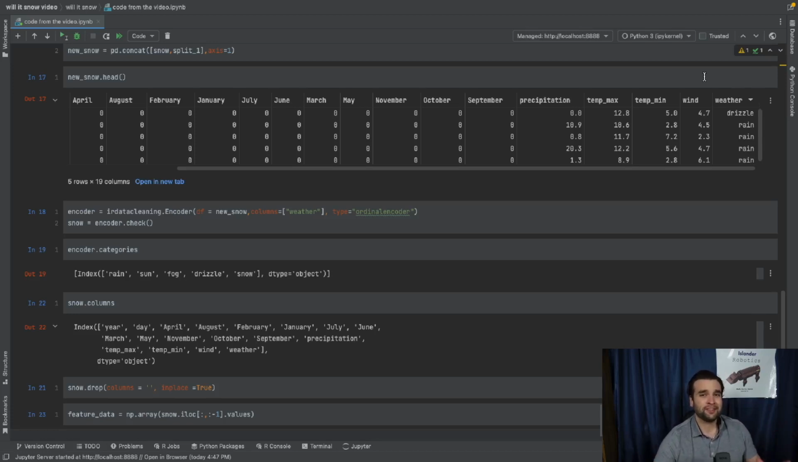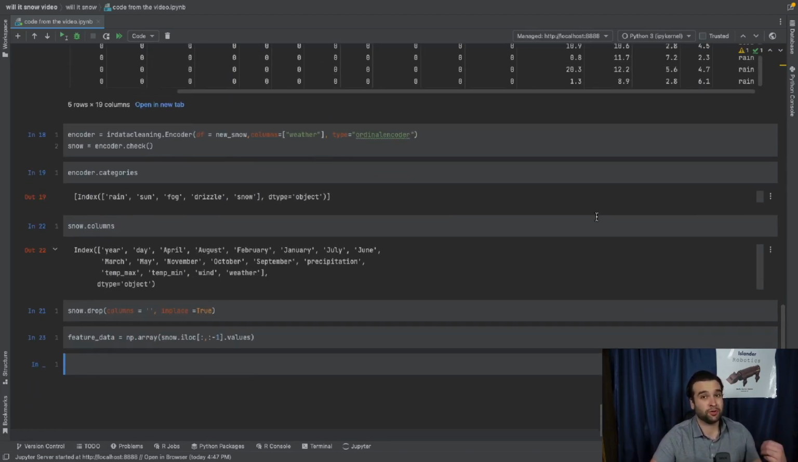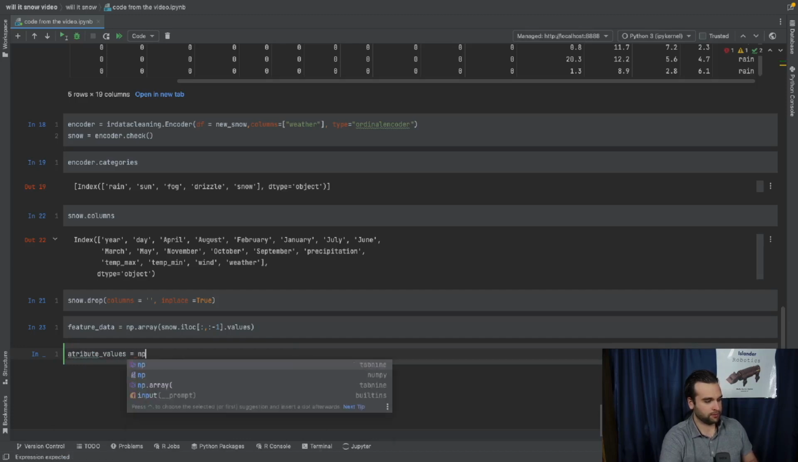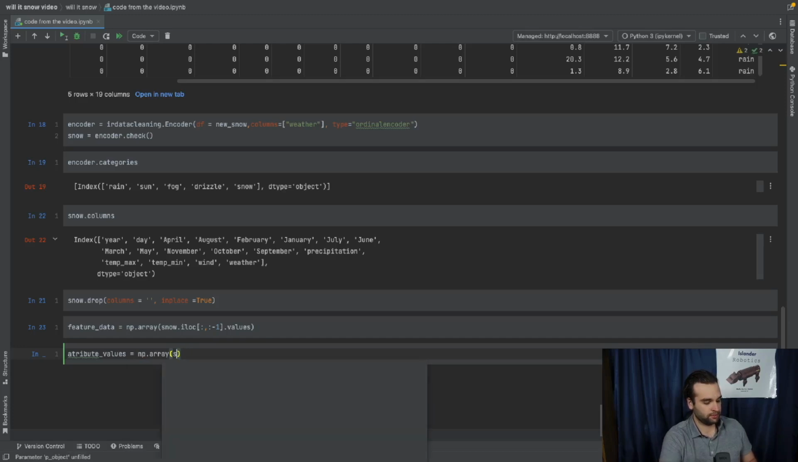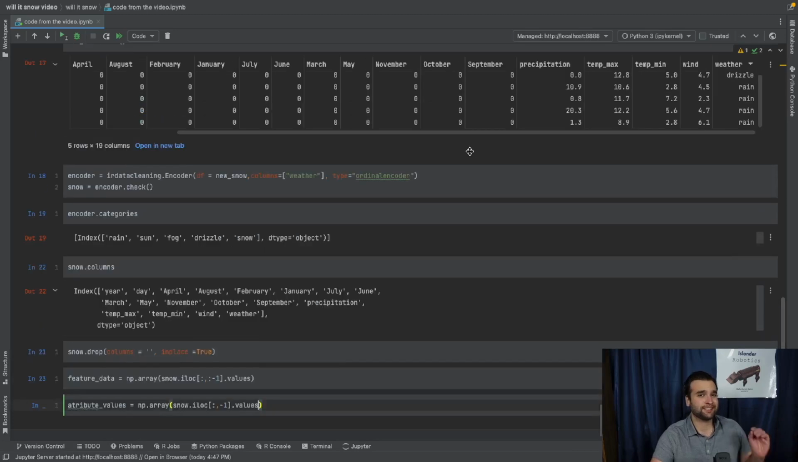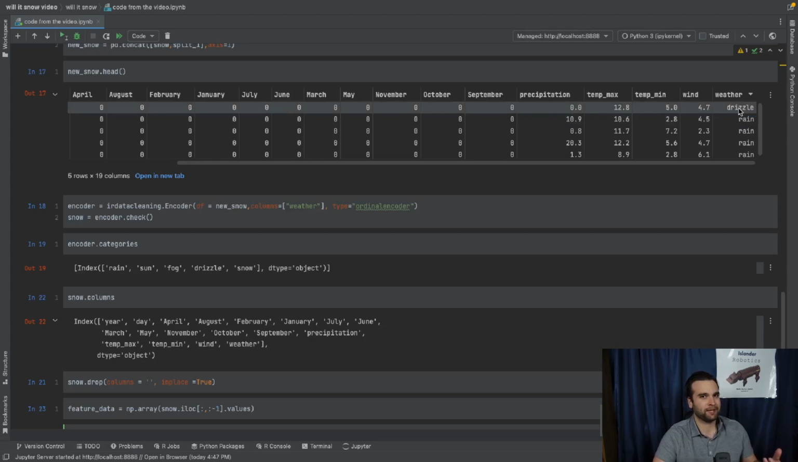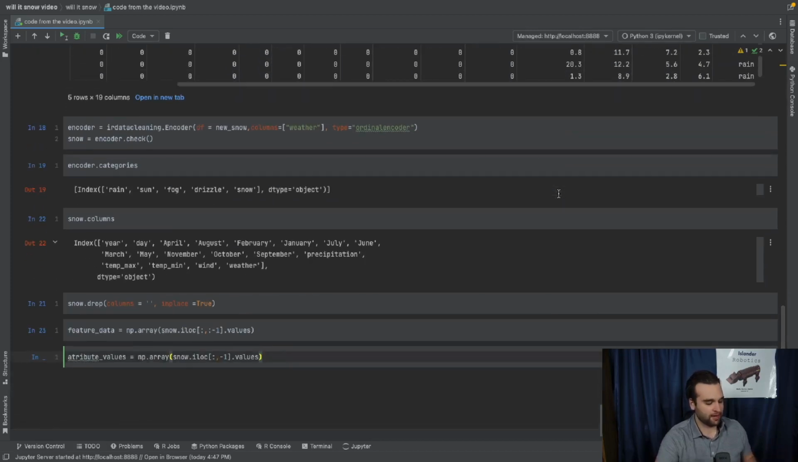All right, now this is the data that we're going to be predicting, which is essentially why, in order to call upon this data, we're just going to say attribute values equals np.array. I don't want feature, but I want snow.iloc[:, -1], meaning I want the last column of my pandas data frame. All right, so once we have all that and we've run this code, the next thing we're going to do, I'm going to show you something that's really cool.